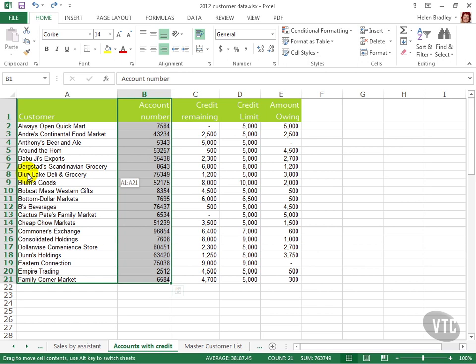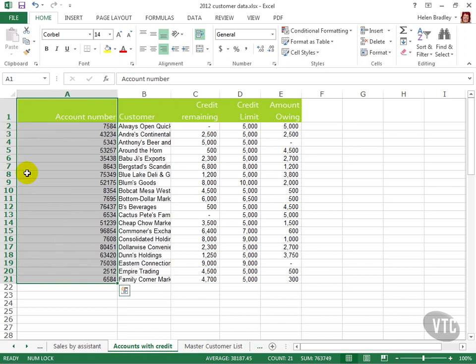Right now, if I were to let go of the mouse button, I would be pasting it on top of the customer data and destroying that data in the process. But if I add the Shift key, you'll see that there's now a bar down the left of column A. This is telling me I'm about to move my data into that area. I'll let go of the left mouse button. You can see that the account number data has now been inserted into column A, and the customer data has been moved across into column B. We haven't needed to add or delete any columns to do this.